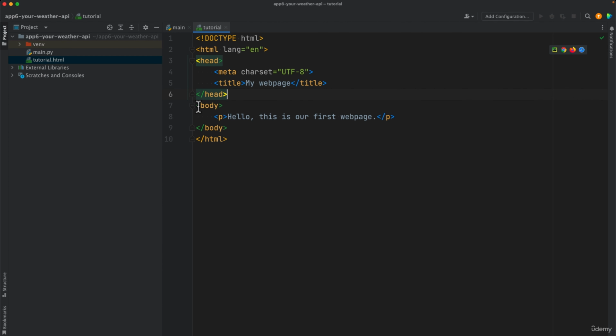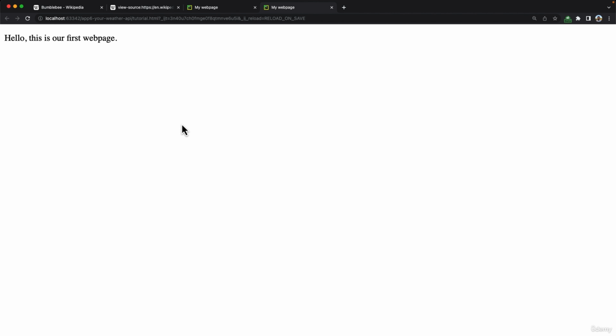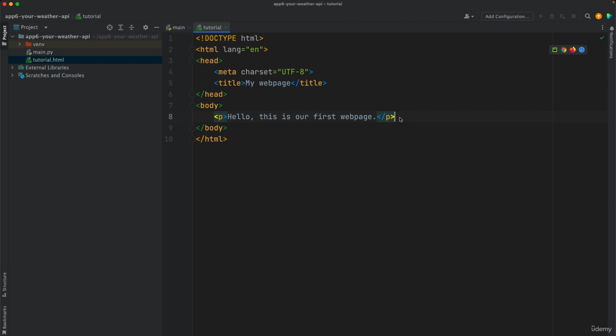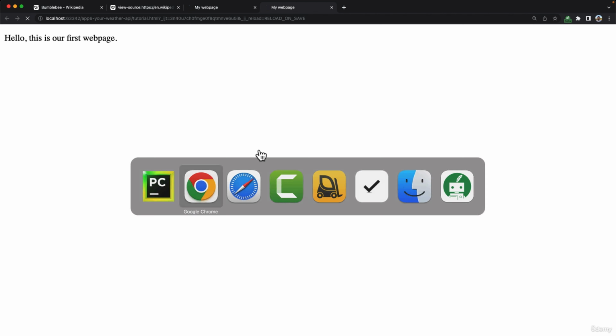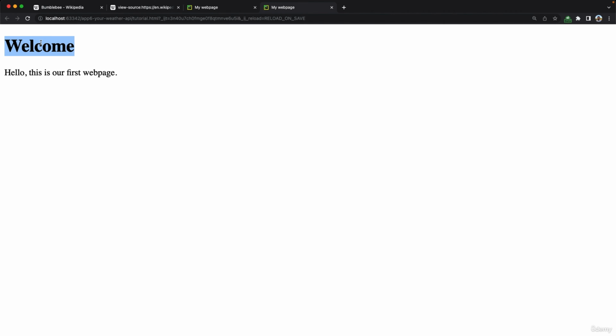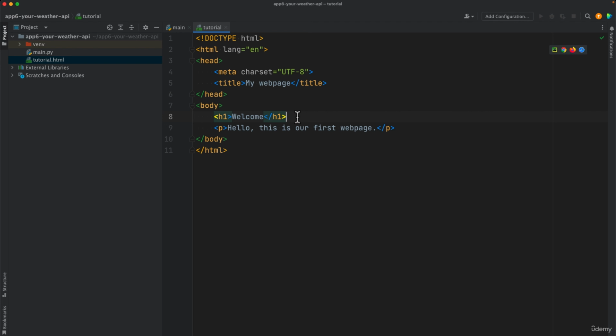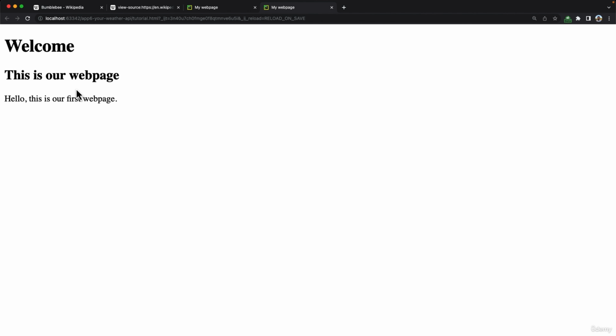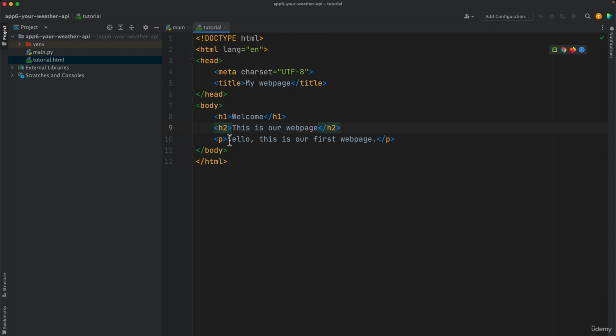And then we have the body tags. So now everything that we enter here is part of the actual web page. So let me show you some more tags. We have the h1 tag, welcome, and that will render as big font in here. You also have smaller headings, so these are headings like this is our web page, and that will render like this. And then we have the p tags, so normal text.